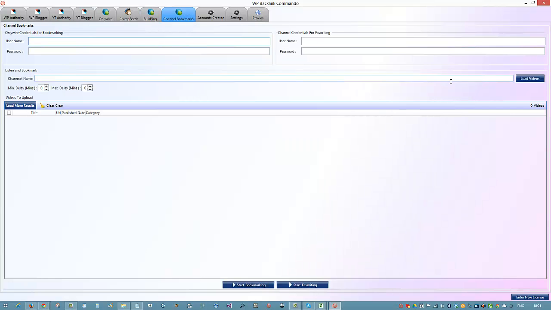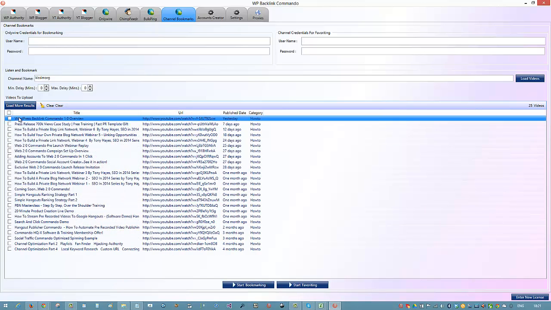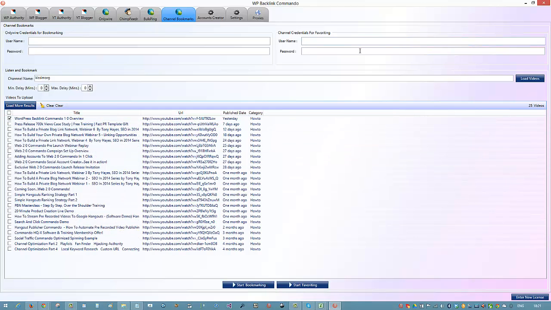And the channel bookmarks tab here, basically what you've got is OnlyWire and channel favoriting. So what this is for is your YouTube channel. If I put in my YouTube channel here and click on load videos, you see it will pull back the last 25 videos that I did. And if I want to, I can put in a username and password for whatever YouTube channel I want to use here, and click here, and I can favorite it. And by favoriting it, it's in the recipes already.